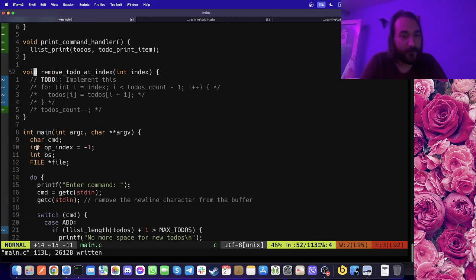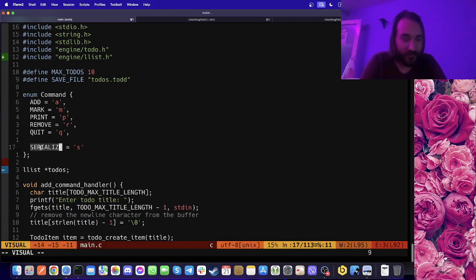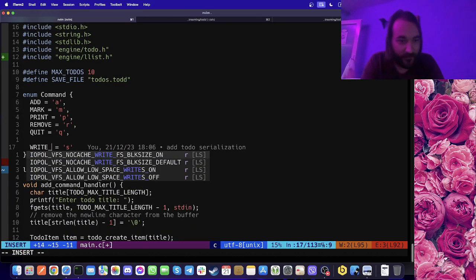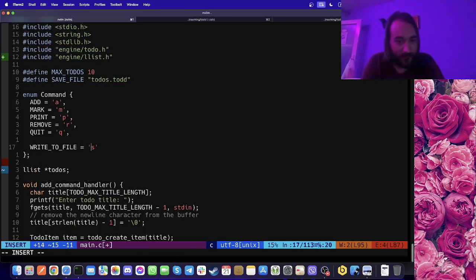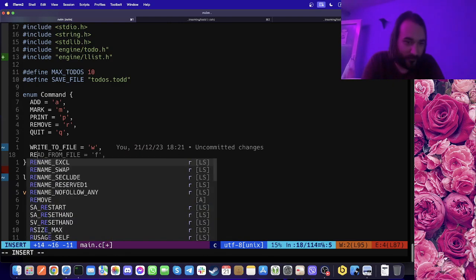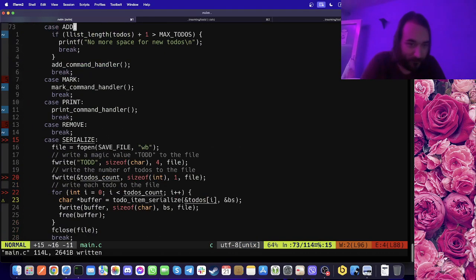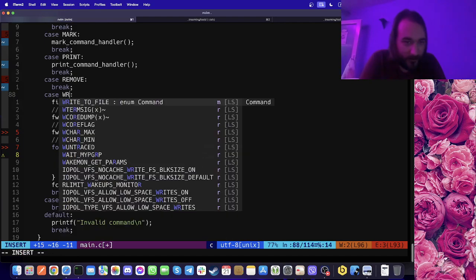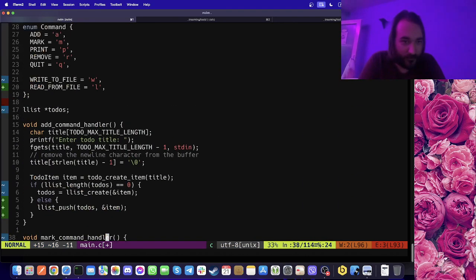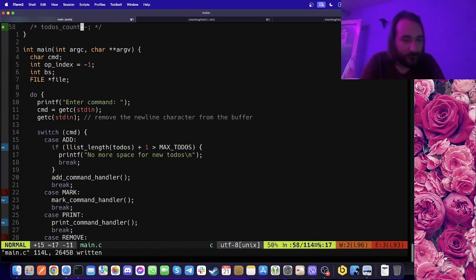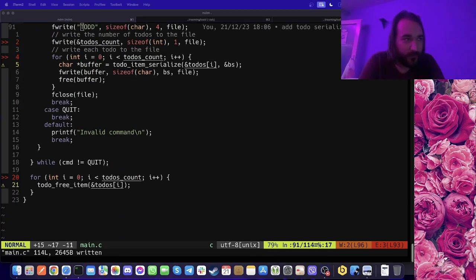I'm actually just gonna say write to file and make it W, and let's read from file, which is like load. Write to file, load from file. Okay. Let's see.